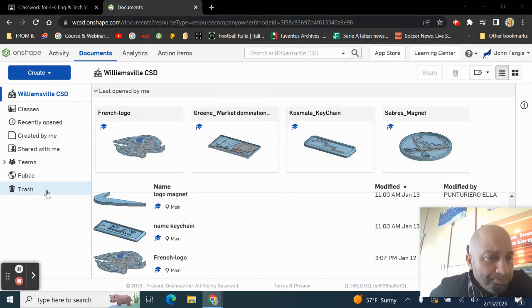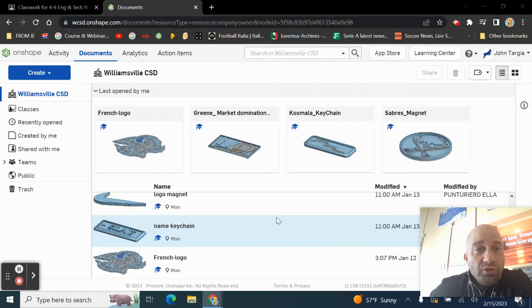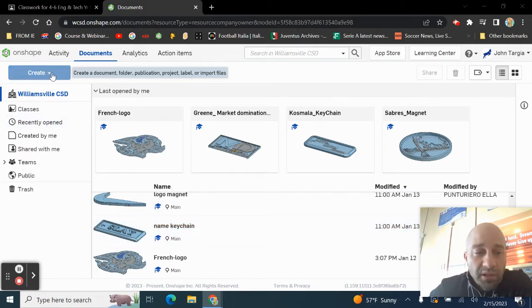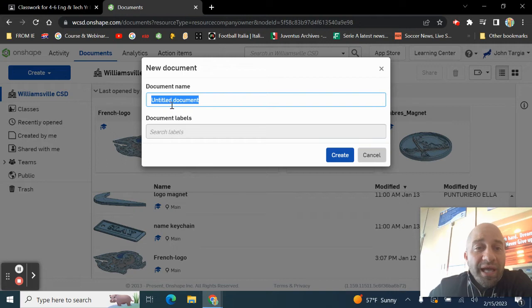And so the next thing I'd like to show you is how to start a new document. If you look up here in the left corner, you'll find a blue Create button. If you click on the Create button, you're going to want to select Document. Okay? Now it's going to ask you right away to name the document.